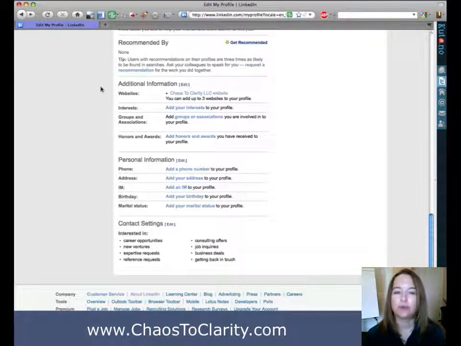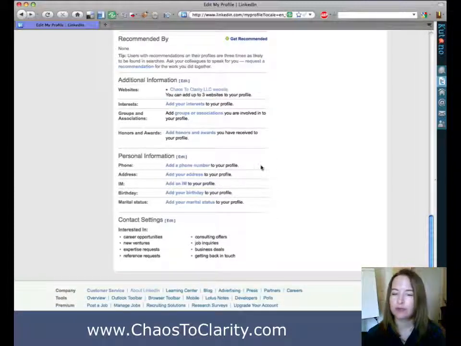I also want to take you down here to personal information. Additional information we covered up above, but the personal information is really important because you want to think about your privacy and your boundaries when you do this. So, for example, adding a phone number to your profile: do not add your personal cell phone that you only use for family and friends. That's not going to help you out. If you're looking for a job, you may have a specific phone number that you have people call for your job search, just as you may have a specific email that you like them to use to contact you about your job search. That's the sort of thing you would put in here.